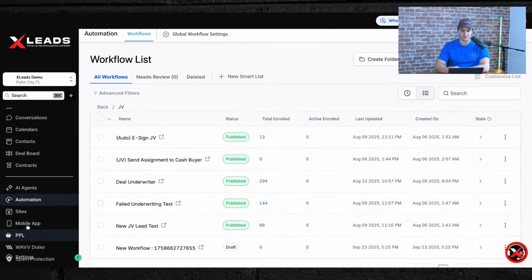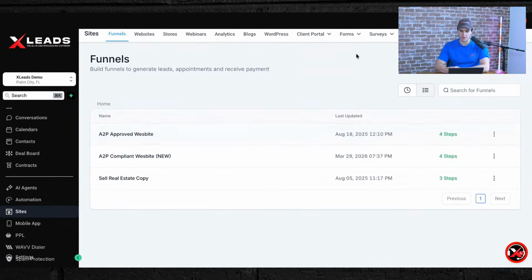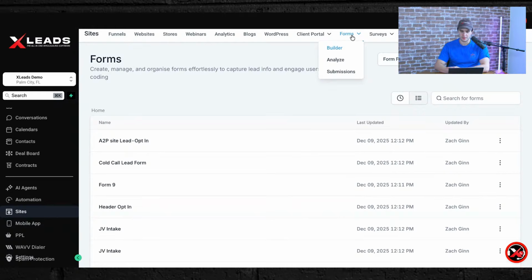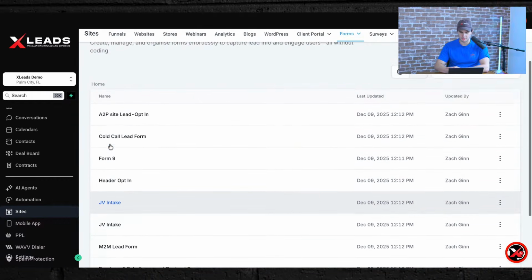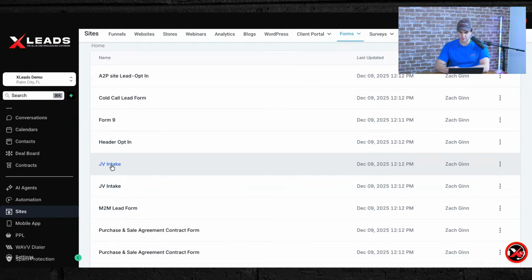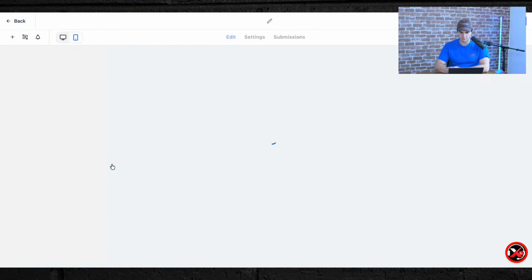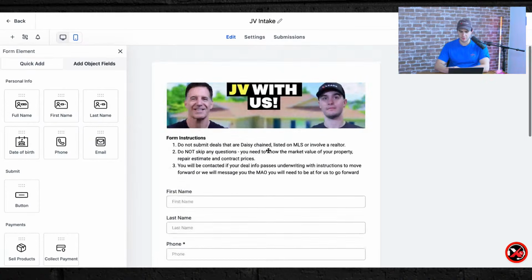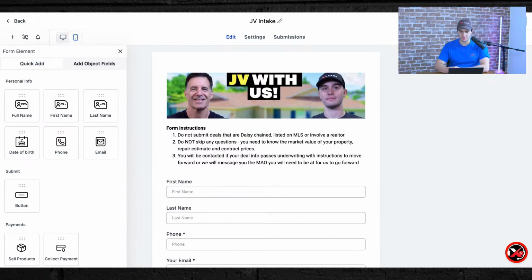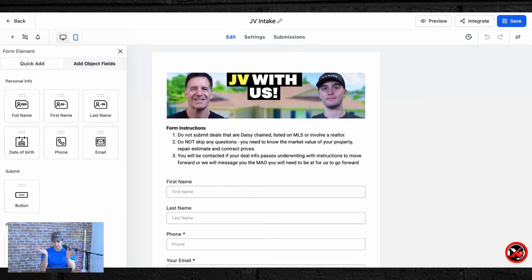But pretty much if you go to sites and then you go to forms, there is a JV intake form right here. I believe this is the right one. Yep. This is the JV intake form, which everyone is allowed to use. Just don't use my face on there. But pretty much anyone can go create their own JV form inside of XLeads, which is really cool.